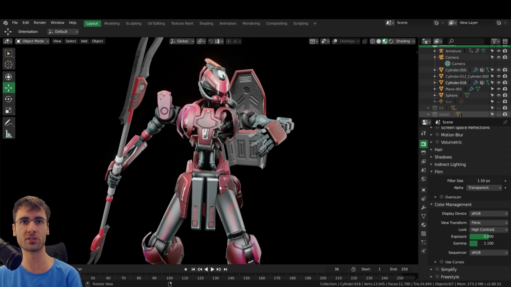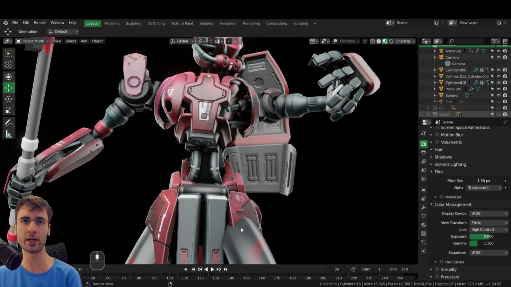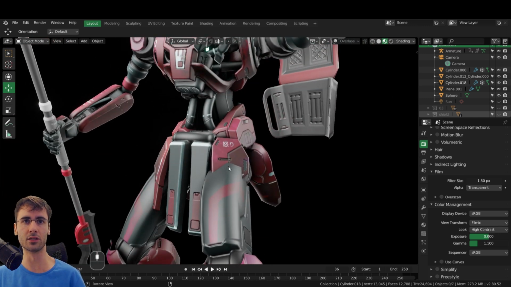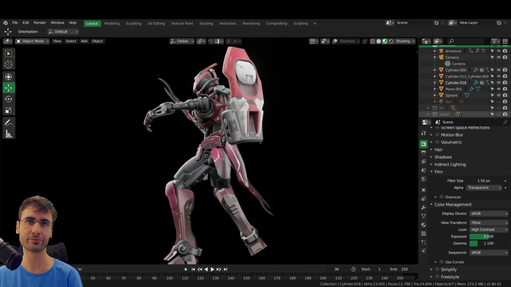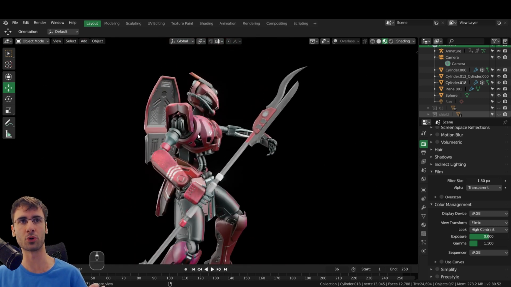You know, of course, I didn't bother rigging the skirt here, so that's why it's overlapping the leg. But in general, it was a good project to work on.